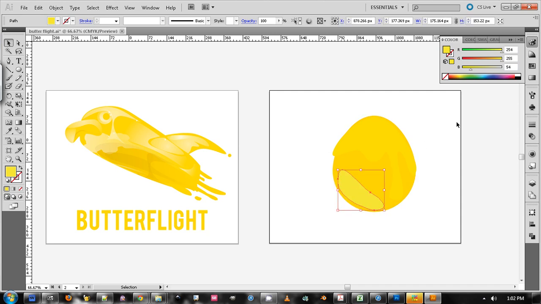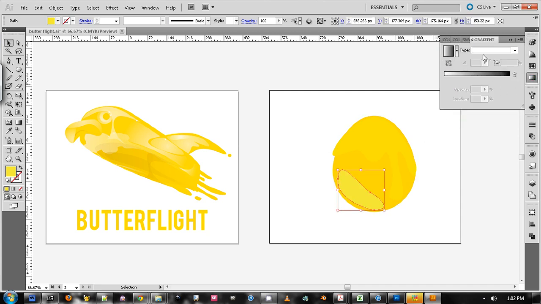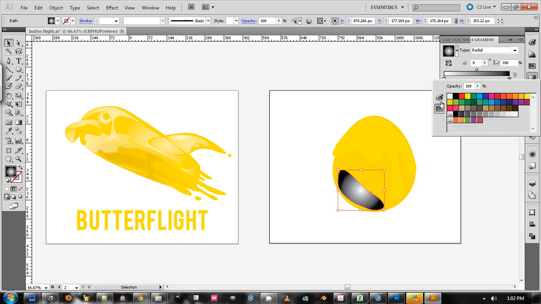Now I'm going to settle with those colors, but I'm going to use gradients a lot. So I'm going to choose a radial gradient right now. It looks like that. I'm just going to choose a yellow here.